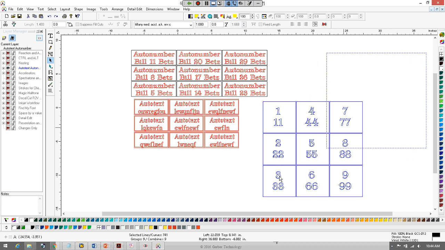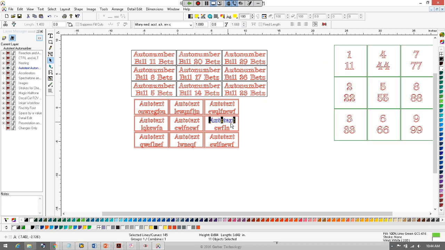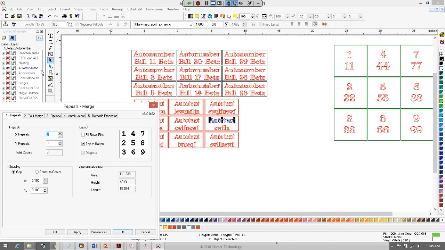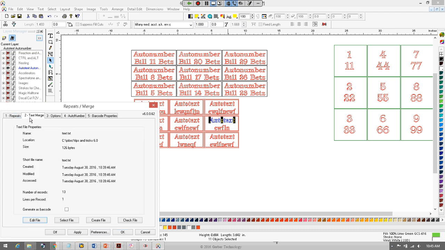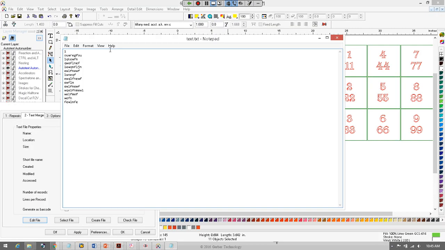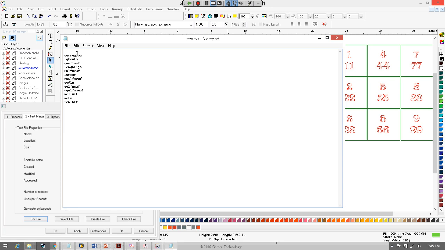For auto text, remember before, let's go here. I'm going to go to text merge or auto text, and I'm going to edit my file. Remember before in my gobbledygook file, I just put a number 1 at the top, and then I put in whatever my data is. If you want to, I can make this 2, or I can make it 3, or I can make it 5, whatever you want it to be.